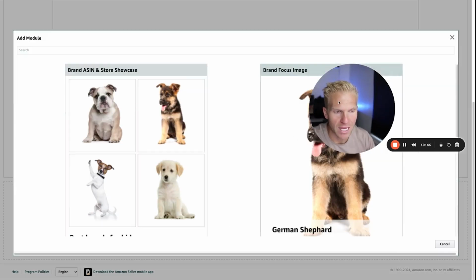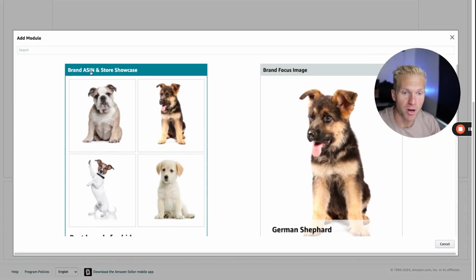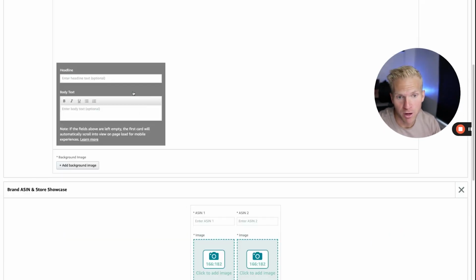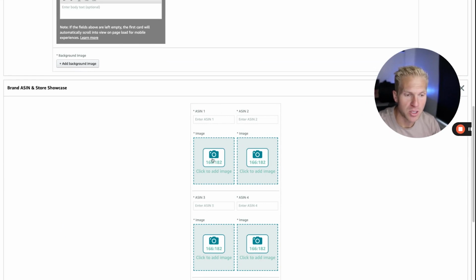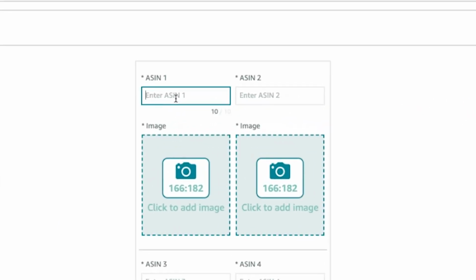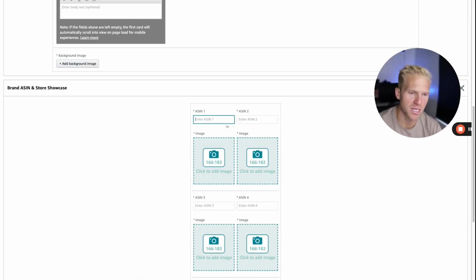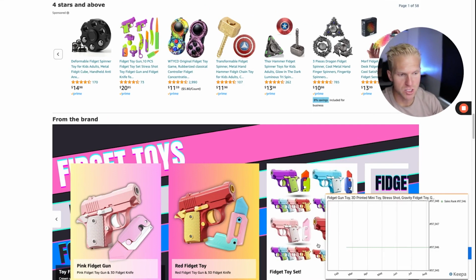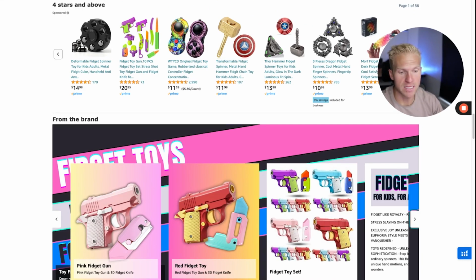Next thing is if we click add module, then we'll be able to see the other carousel items: brand ASIN and story showcase, brand focus image, brand logo and description, and then brand Q&A. When I do brand ASIN and showcase, what will happen is you can upload an image if you'd like to, but the second that you put in a different ASIN in here and you upload it, then they're just going to use the product image from that ASIN and put it in that square. So don't waste a ton of time optimizing that because it's just going to get overturned by what you have linked to that product. Does that make sense? So for example, on my listing for this product, if I scroll, these are just links to other child listings of this product, and it doesn't show the fancier version of the image here, like here on the left.